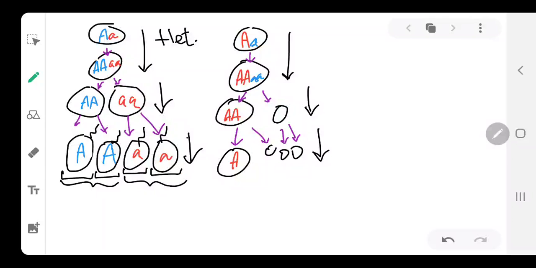Okay, the other thing I haven't drawn in this clip is the crossing over event. I just wanted to keep it simple.